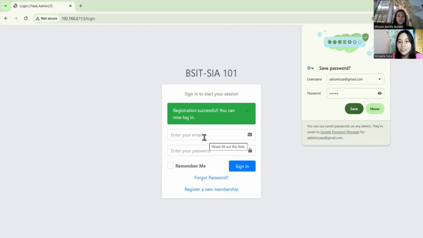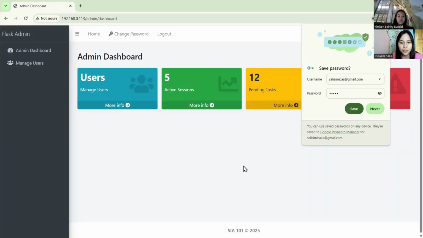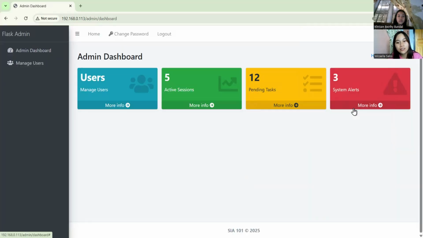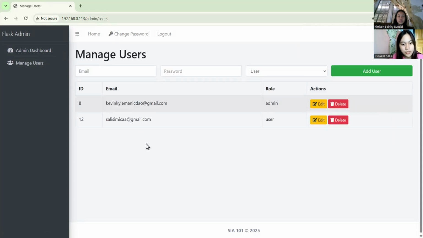Next, the user opens the login page. They can type either their username along with their password, and then they are redirected according to their role. If they are a user, they'll be taken to the user dashboard, and if they are an admin, they'll go straight to the admin dashboard. As admin, you can add other users.